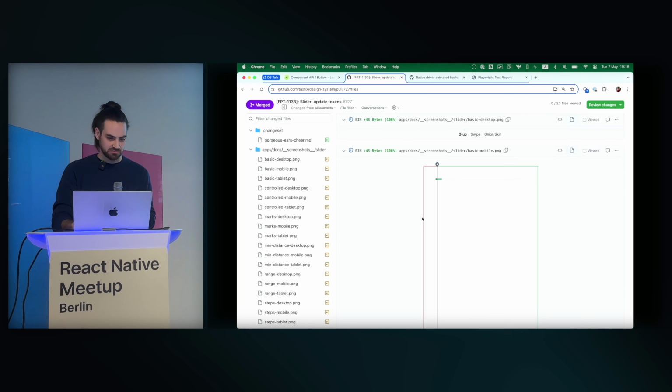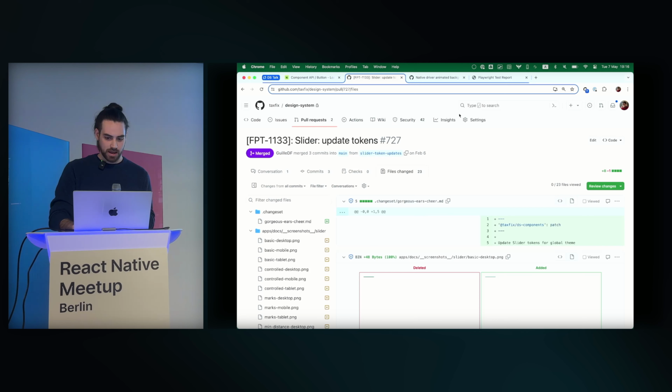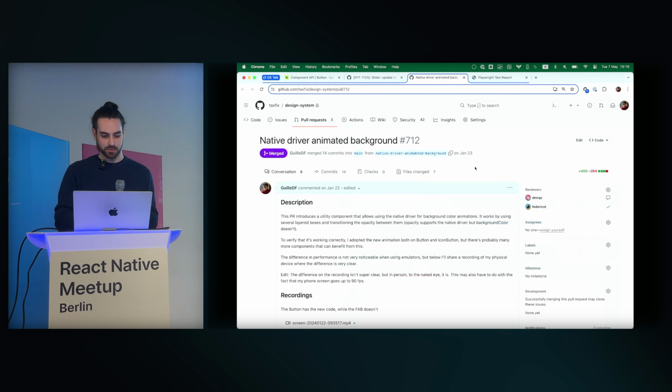So super easy to work with. And the cool thing is this is actually super useful at catching bugs. I want to give a quick example of how we actually caught a visual regression that I think probably without this we wouldn't have caught.